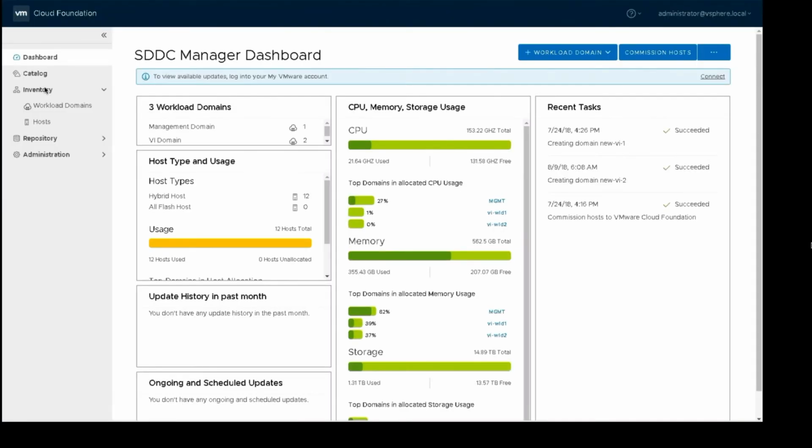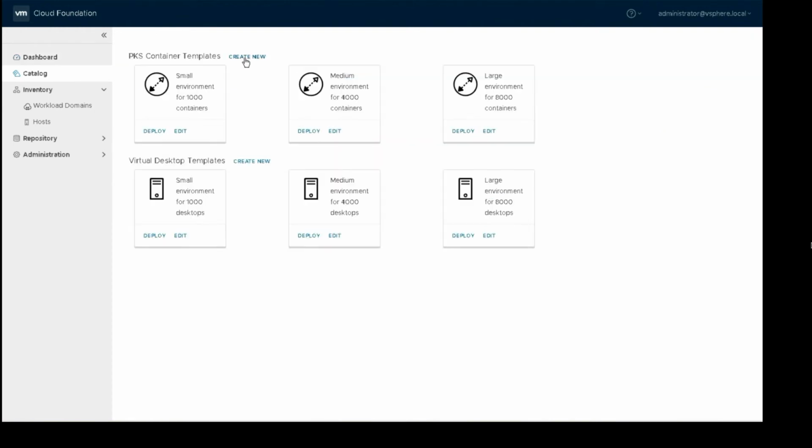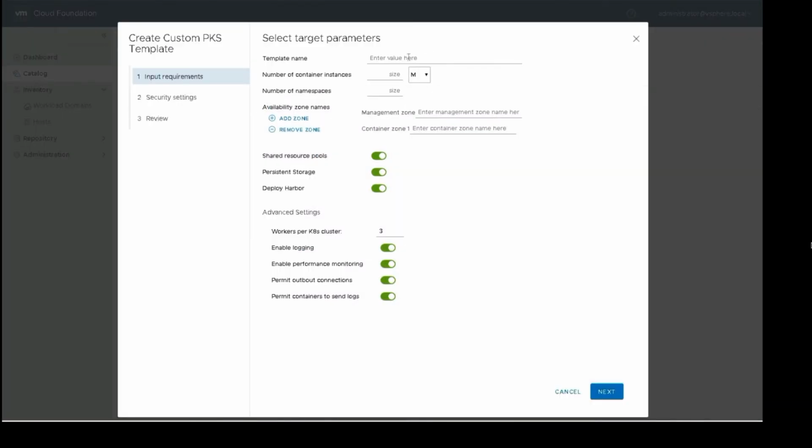Okay, this is our SDDC Manager interface. And the SDDC Manager interface is what comes natively with VMware Cloud Foundation. Now, within the SDDC Manager interface, we have an option called Catalog. And within the Catalog, what we can do is create a PKS container template. And as soon as we've defined this template, what we can now start doing is consistently create new PKS environments or Kubernetes clusters.